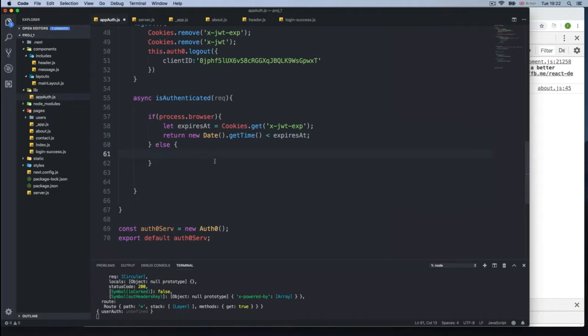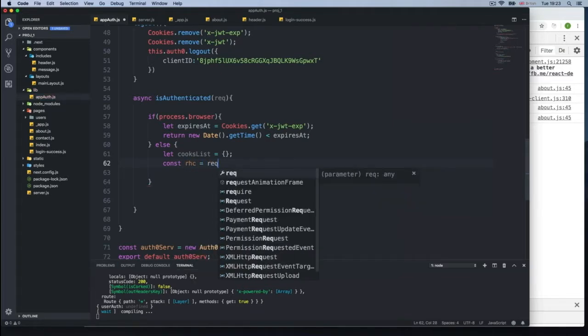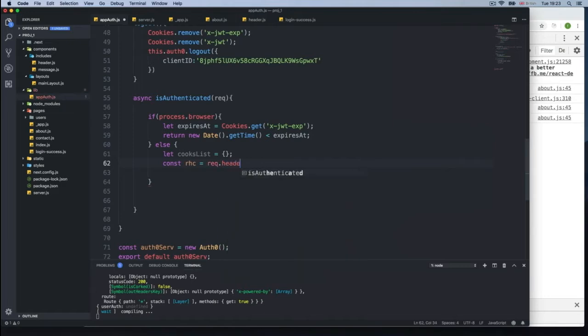So the only thing we know right now is that we get a request. All right. So I'm gonna create a variable called cooks and then list. And at the end of the day, we're gonna store our cookies inside here in an object notation so we can access them easily. Now I'm gonna create a variable called RHC. So this one is going to be for request, then headers.